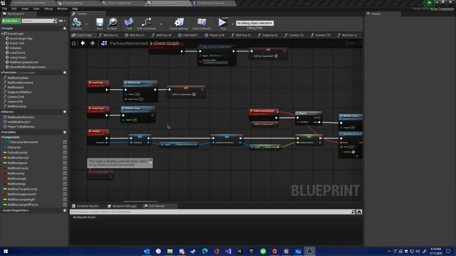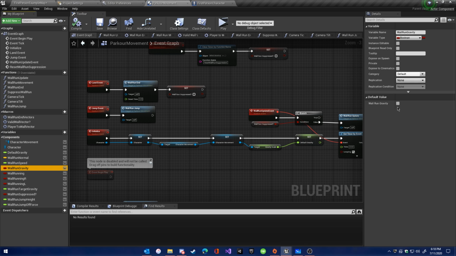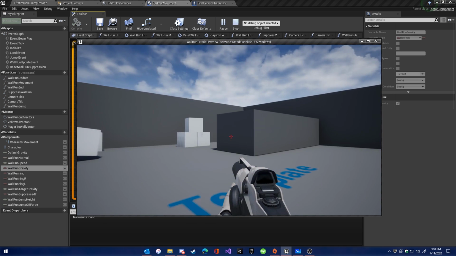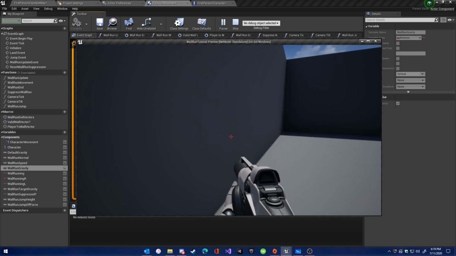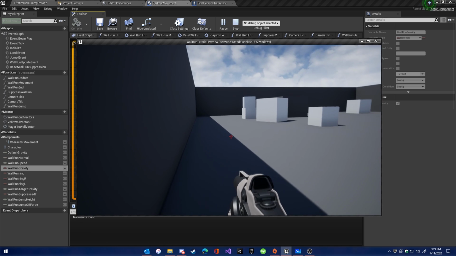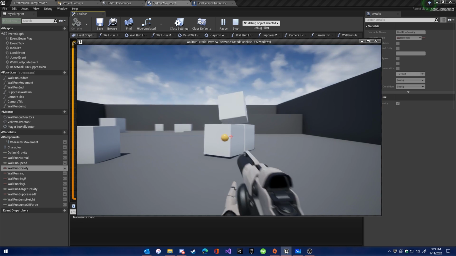Now, since we did set up the gravity, we can go ahead and enable that here. If you want a more realistic wall run, go ahead and go up into the wall and you'll see that you'll have an arc now. It won't just go on forever. So that's an option to you as well.